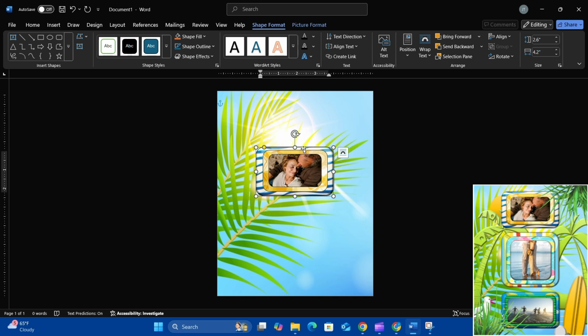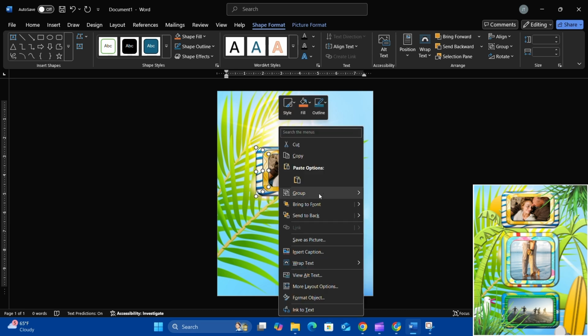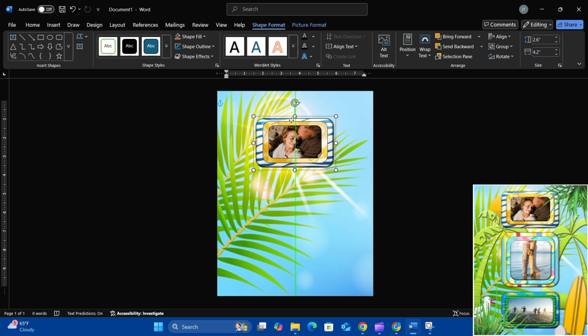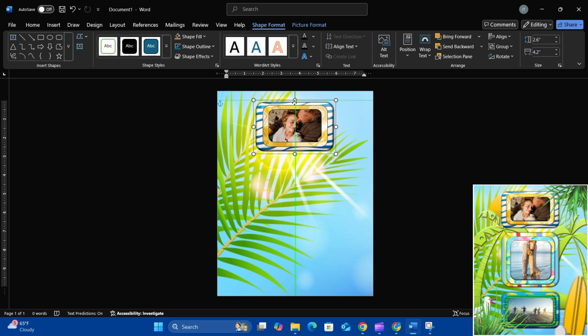Okay. Now I'm going to hold down Control. And I'm going to click a smaller one, so those two are selected, and then the inside one, so they're all three selected, and right click, and I'm going to select group and group them all together. So now I can move them as a single object. So that is our first photo.